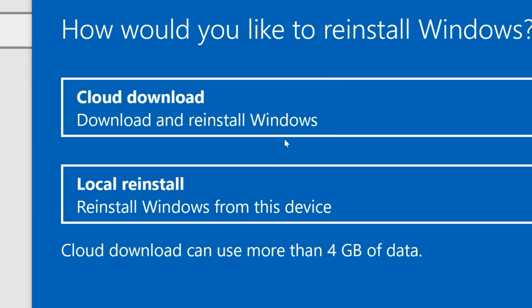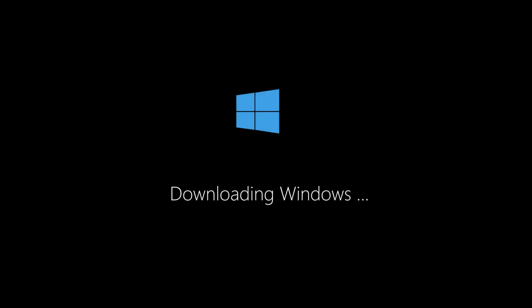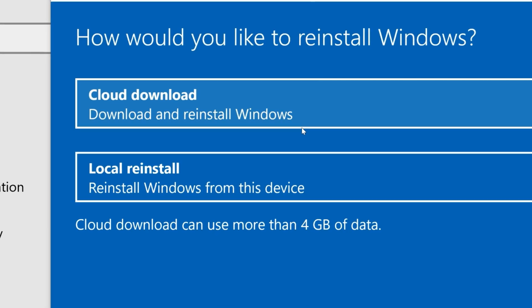So what makes the cloud download option so special? Well, that's because it installs the latest recovery files from Microsoft itself. The default option, the local reinstall, uses files that are already there. But oftentimes, those recovery files may be corrupted. And so this is why the cloud download feature is so much more effective.